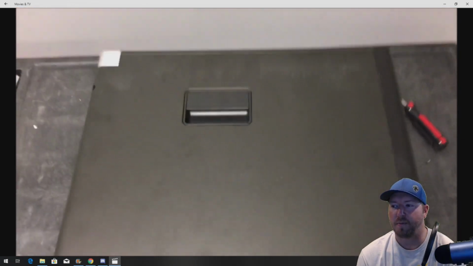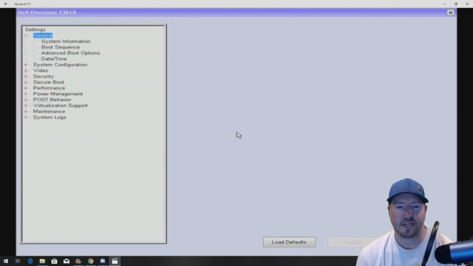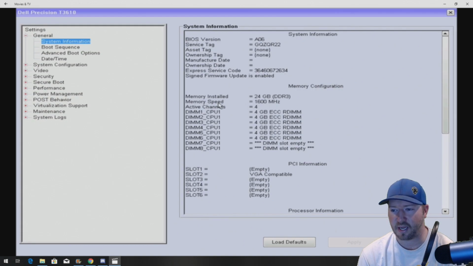All right, so now we just need to boot up our system, which we have done here. We've gone into the F2 setup. We can see that we have 24 gig of RAM that is recognized by F2. It's running at 1600 megahertz, and that's because our processor cannot run at 1866 megahertz, even though these memory modules are capable of doing that.